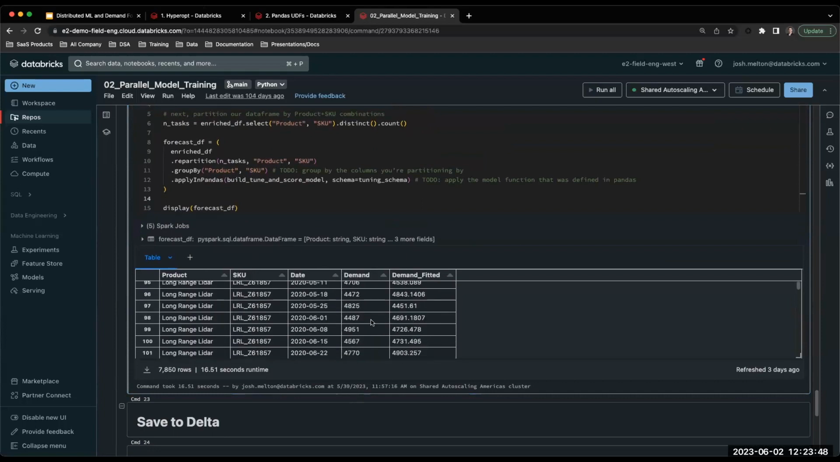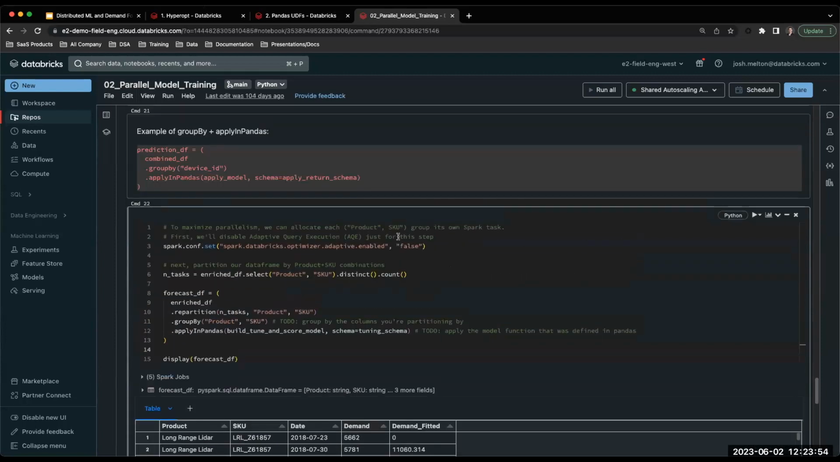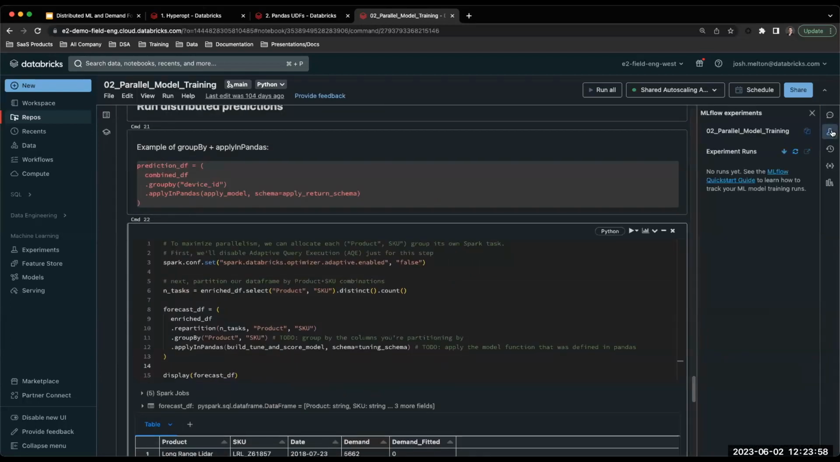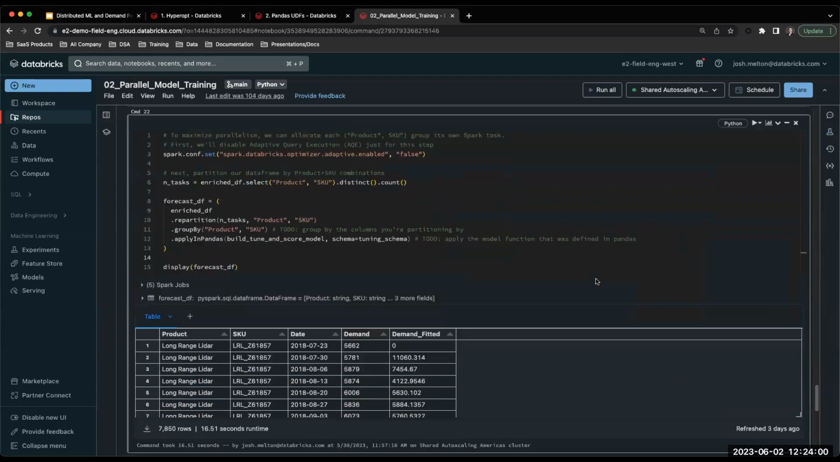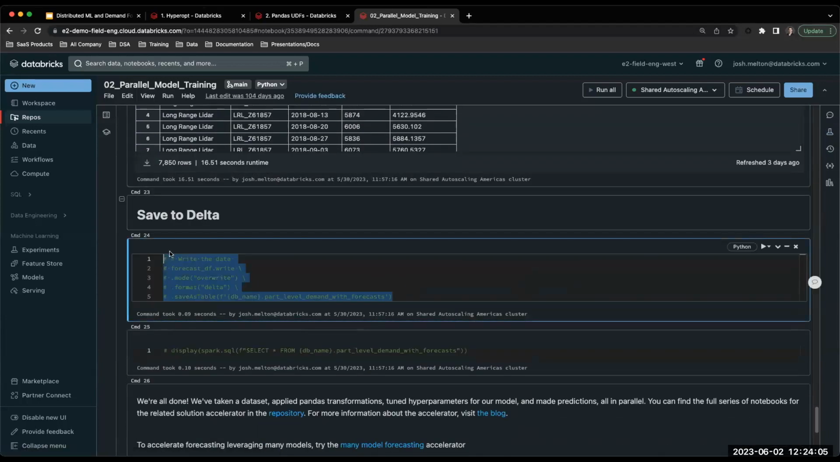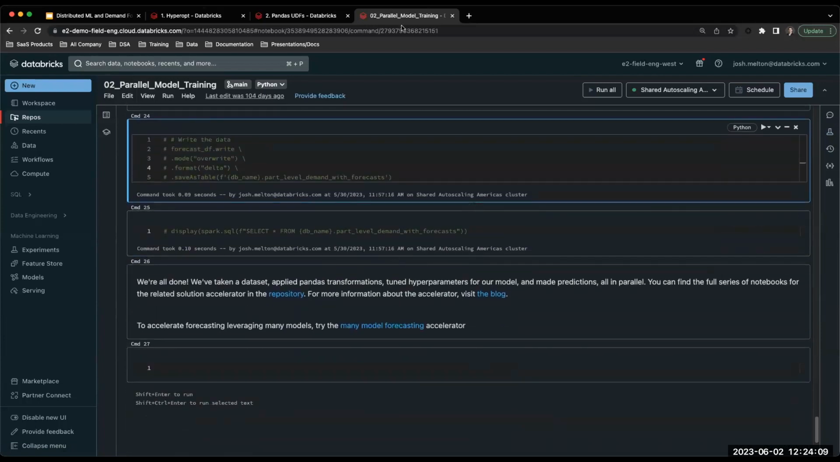And again, running over thousands of records in a couple dozen seconds, tuning a bunch of different models and logging them to MLflow is pretty powerful. And then if we want to forecast or save the forecasts out to Delta, we can do so here. So end to end, we've gone from training a single node model to training many models in parallel and fine tuning the hyperparameters for each of those models.